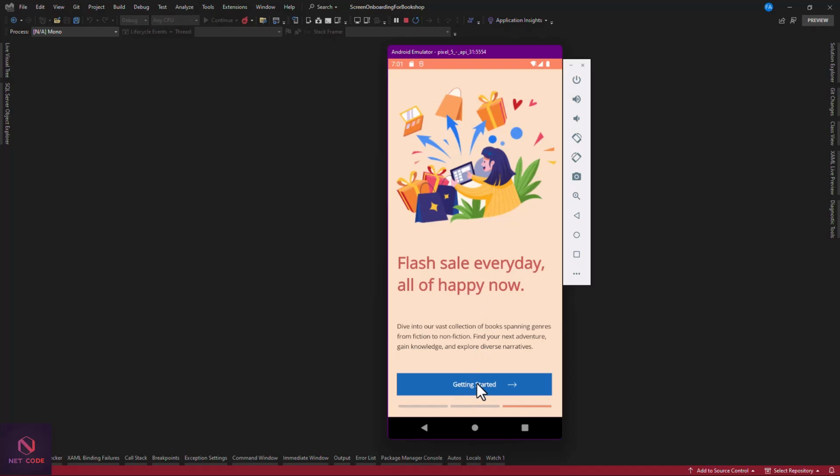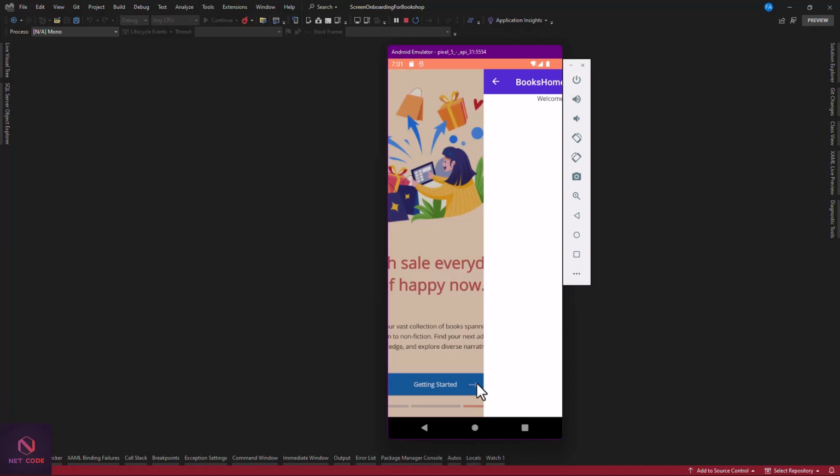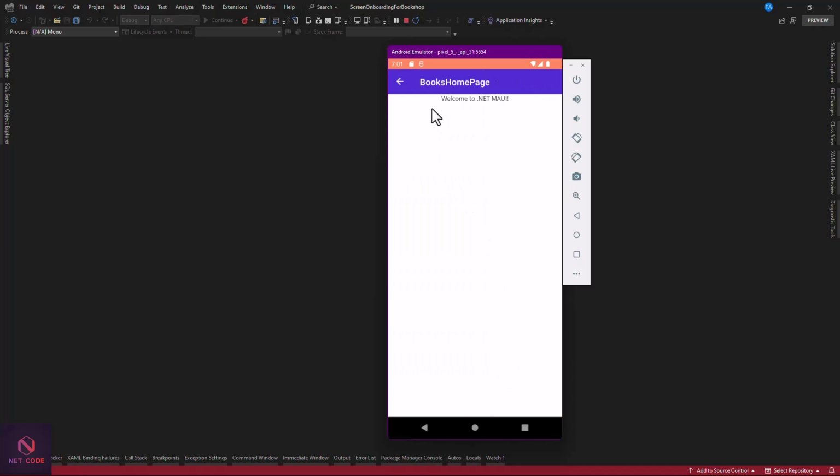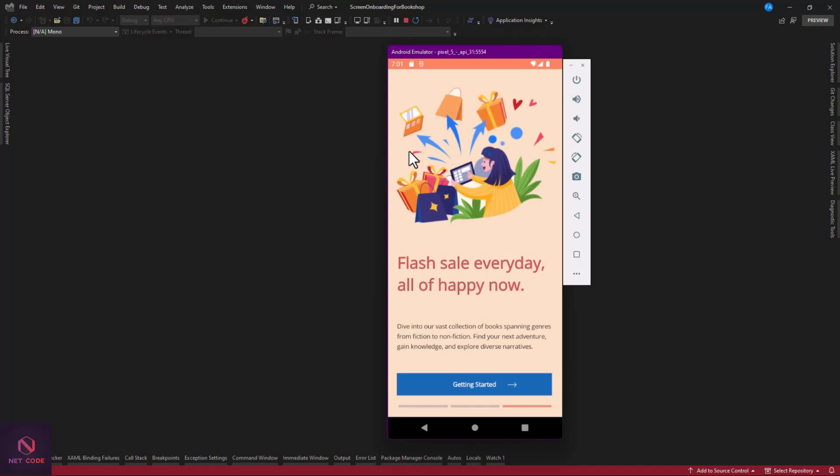Now, if I click on this, it's going to navigate us to another component, and that is a view. It is just a book's home page. I did not implement that. I left it out for you to do. What I'm going to show you today is how to create this. Should I say beautiful? Is it nice to you? The onboarding screen.